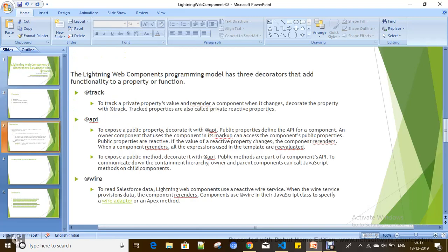So we have mainly three decorators that add functionality to a property or a function in the Lightning Components programming model. Those are track, API, and wire decorators. So what is the purpose of the track decorator here? To define a private property's value and render a component when it changes.